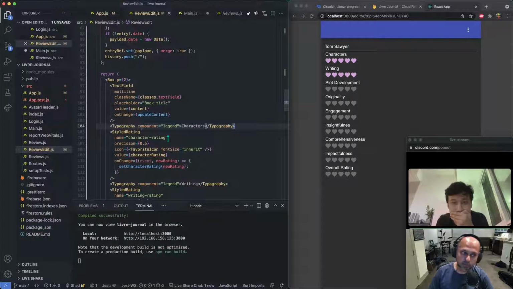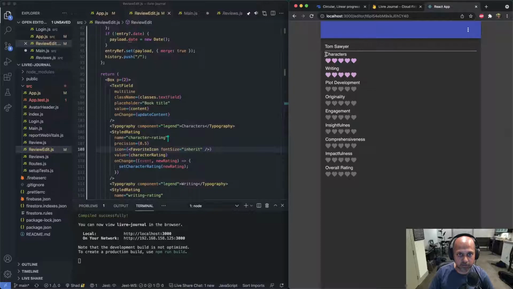So I'll help you. But basically what we're going to do is start by copying this piece and pasting it into a new component where we need to give this component a nice name. And this component is essentially going to be the label and the rating. Label and rating. Yeah, so the label is like characters, and then the rating is the number of hearts.